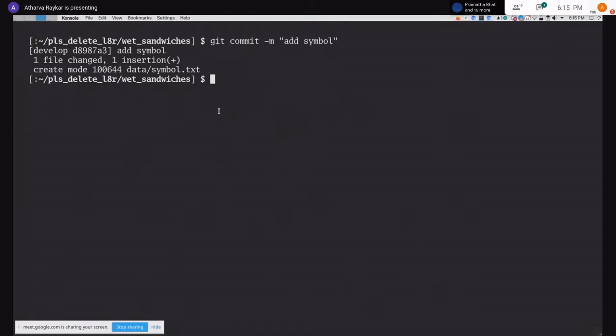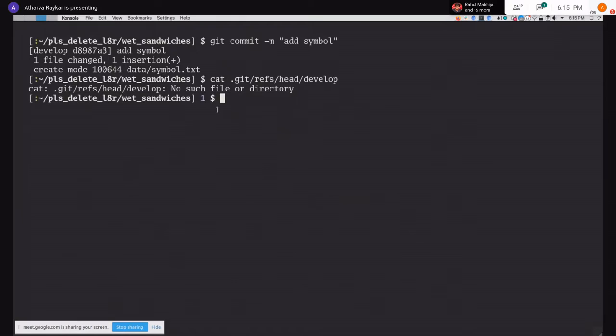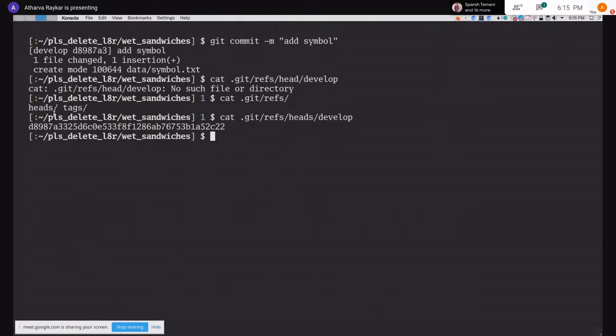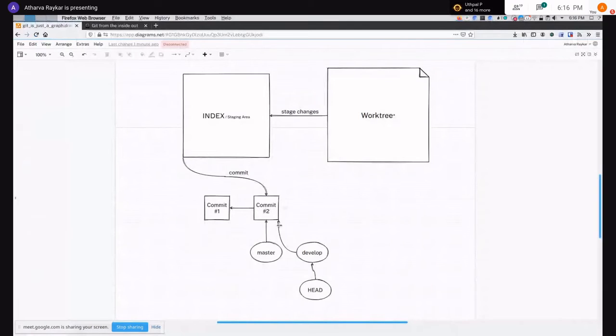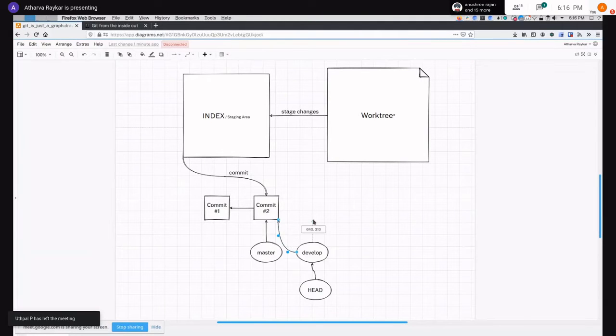Now to show that, I'll cat refs/heads/develop. That's where I was messing up, I didn't type that properly. So as you can see, this is the hash of the new commit object, which is just what I created. So basically when we committed the new change of adding a symbol, it created a new commit object over here on the develop branch.